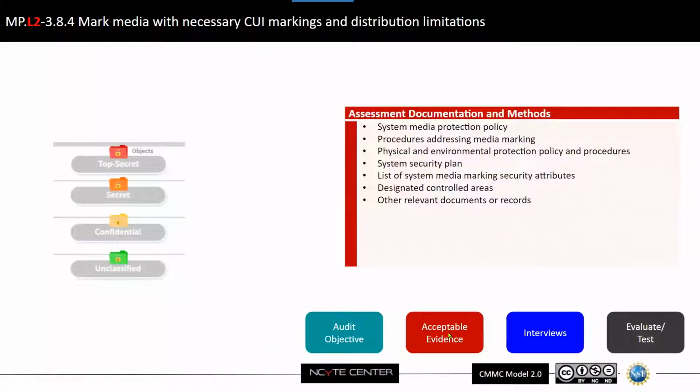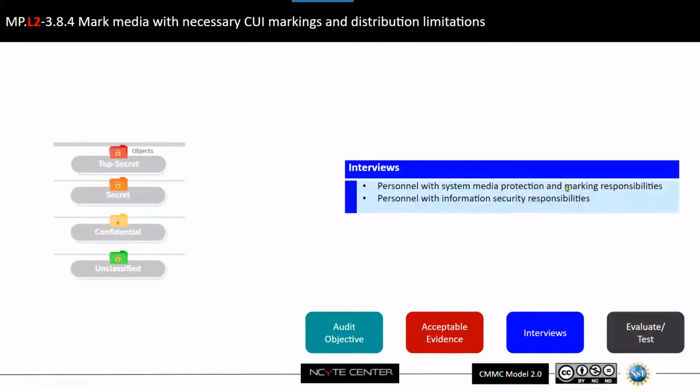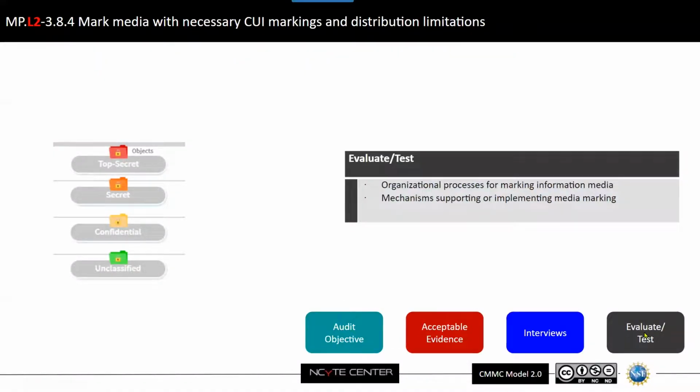All right. For this one, again, a list of the system media marking security attributes, designated controlled areas. All of this is important to maintain this chain. People, the same thing, it's always the person who's responsible for this in information security. All right, so how do we evaluate? Well, let's just take a sampling of the different markings and see whether or not the rules are being followed.